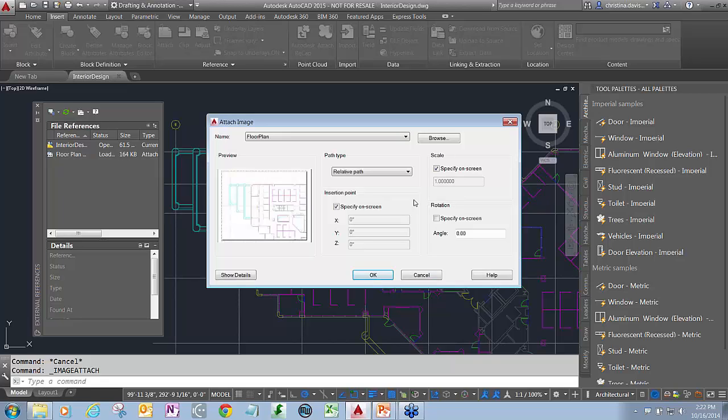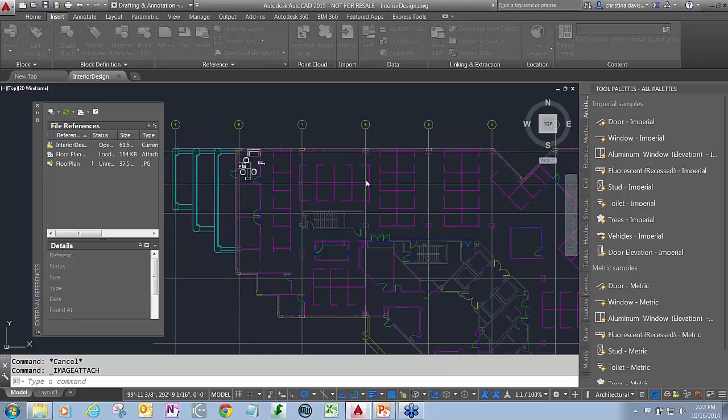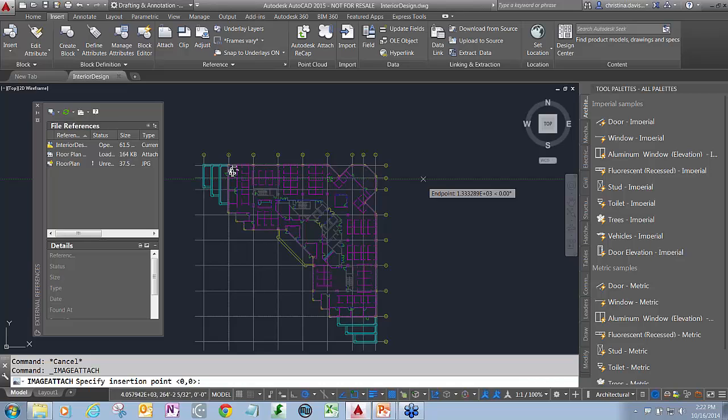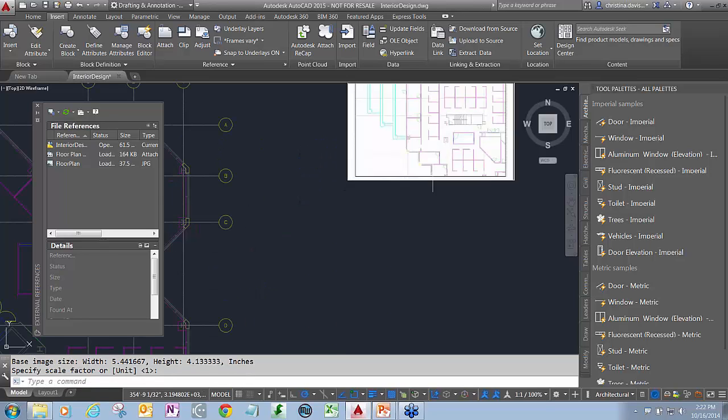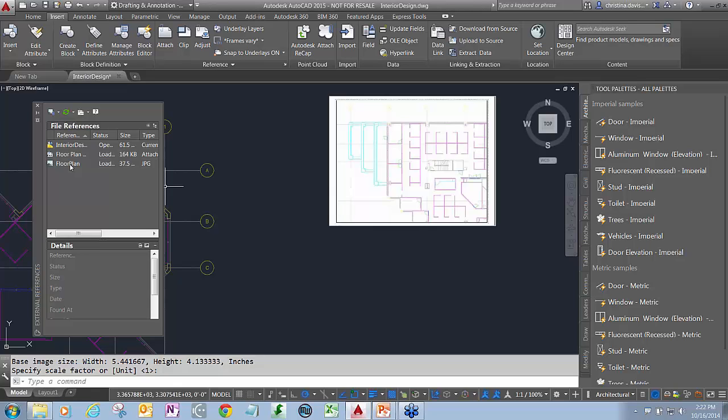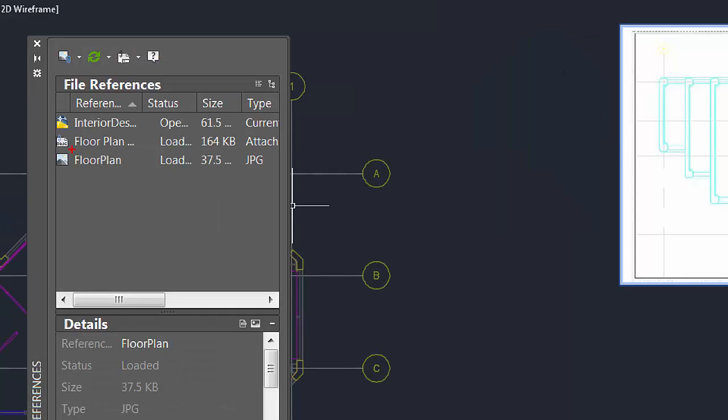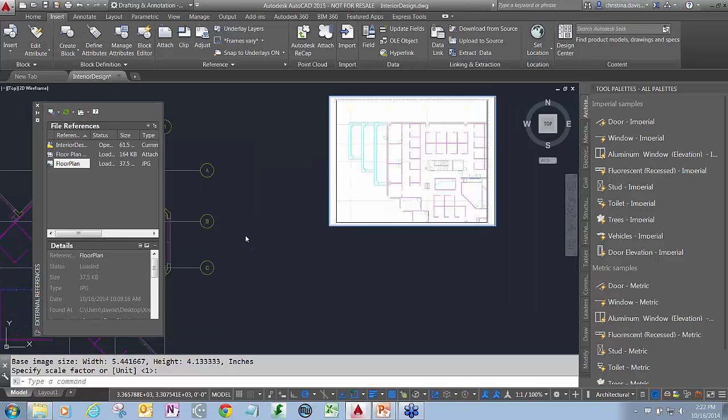Now, this is a case where you may want to specify on screen where to insert it and what scale, because the images aren't always to scale. They might have been scanned off a sheet and shrunk. All sorts of things could have happened. But we still have the same path types: relative, full, no path. And I can choose the size. I may need to adjust it afterwards. And now I have an image reference, which shows up inside my palette, and it's differentiated with an image icon. So those are the ways we can attach, detach, and unload and reload.